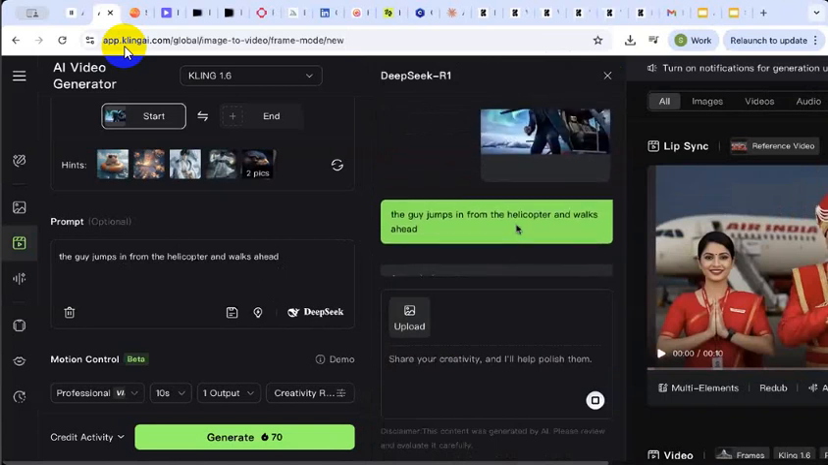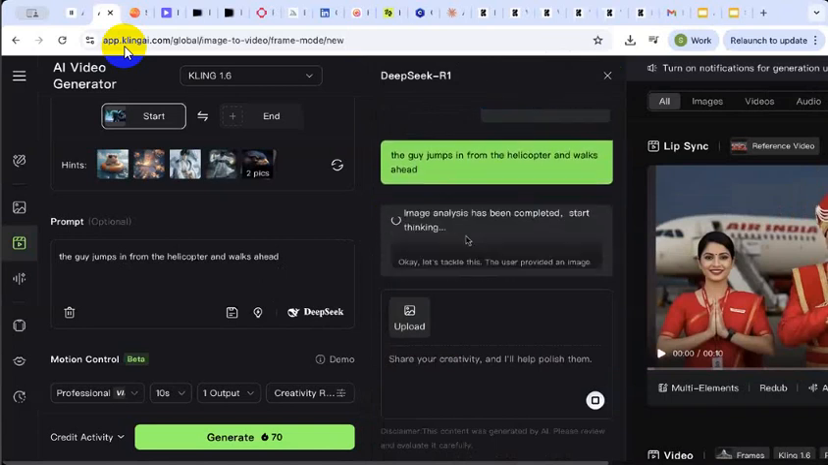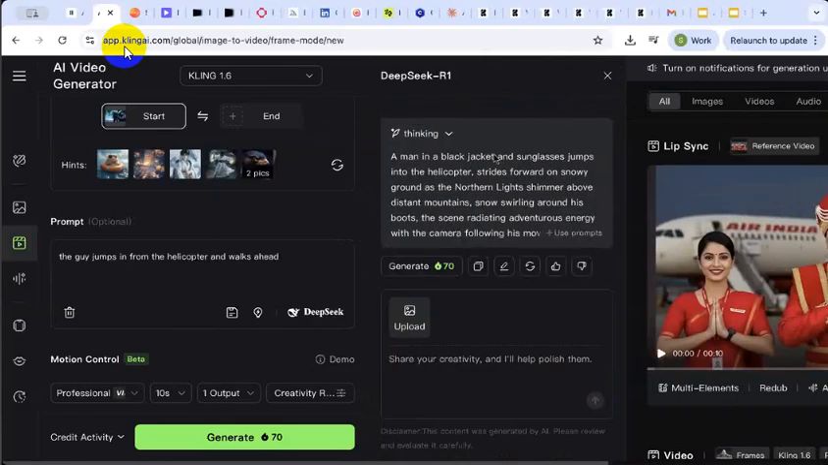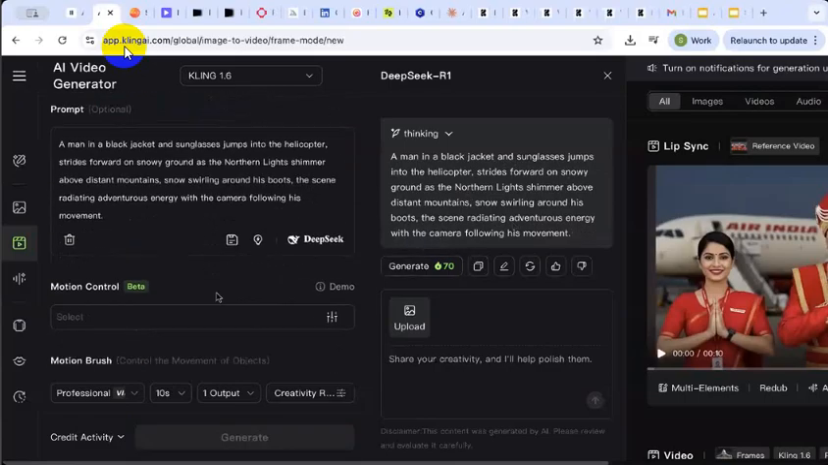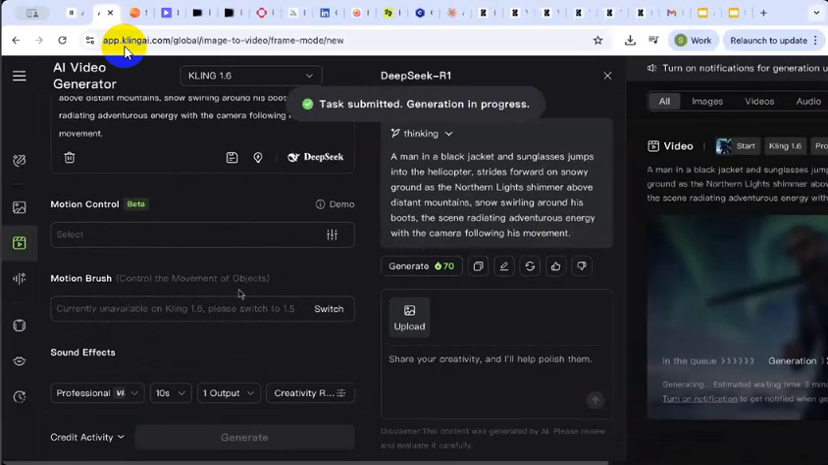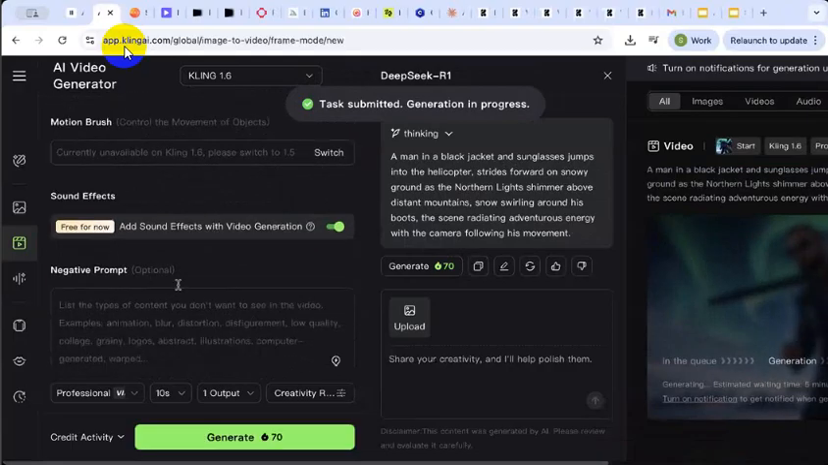Right, so let's select DeepSeek and see if it creates a better prompt for us. Now it is analyzing the entire image. A man in a black jacket, sunglasses, jumps. All right, I think that can also work for us. It will add sound effects by itself.